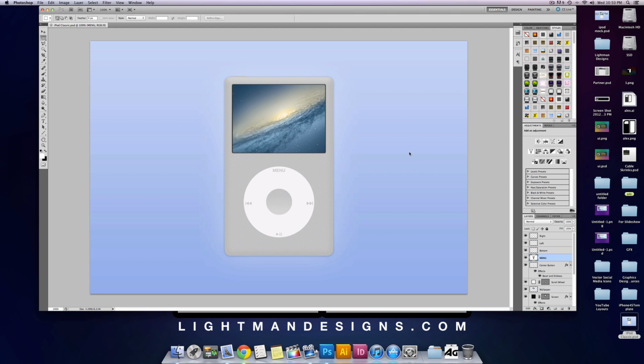But this is a basic iPod Classic PSD that I made a few days ago, just playing around in Photoshop. And I'm basically going to do the screen glare effect on this iPod. So as you can see, here's the iPod, and the PSD is down below, so you can follow along. You can download it. Links in the description. Here's the screen, mountain lion wallpaper, but there's no screen glare going through it.